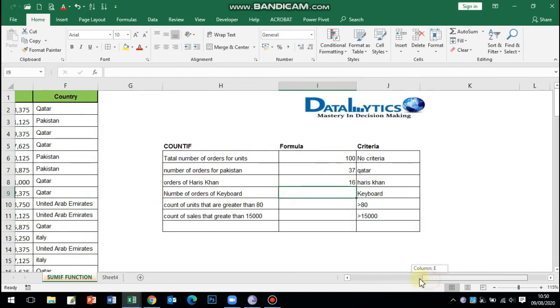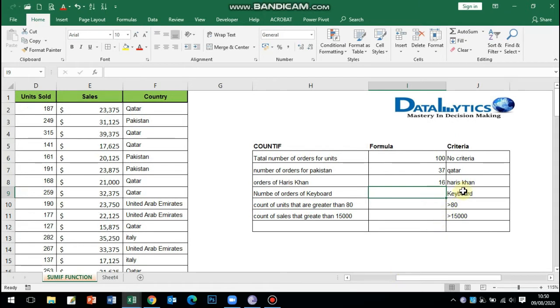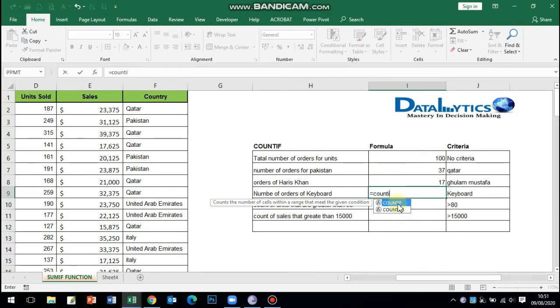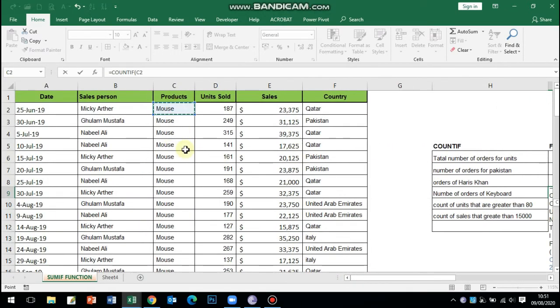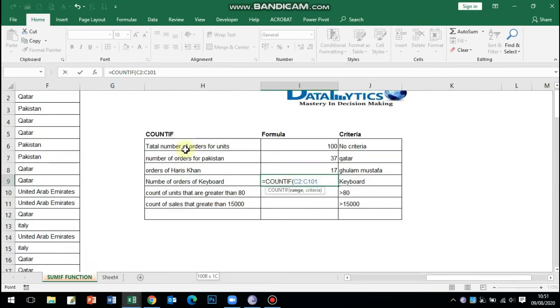And again, as I pick the reference from the cell J8, if I change the name over there, you can see the result will be updated automatically. That's it. Now I want to get the total number of orders for keyboard. In this scenario, if I apply the formula COUNTIF, I will pick the range for the products, because I need to get the result for keyboard. Then I will select the reference from cell J9. That's it. You will get your desired results.